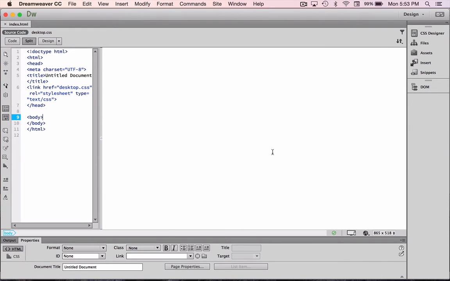So that's a basic overview of the Dreamweaver interface, and in the next video tutorial we're going to actually start adding some elements, styling them, and finally upload to our website.